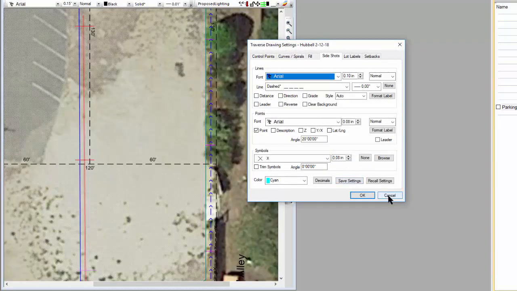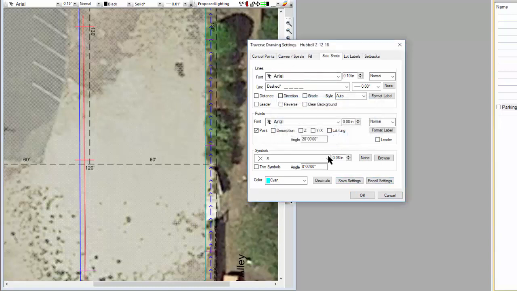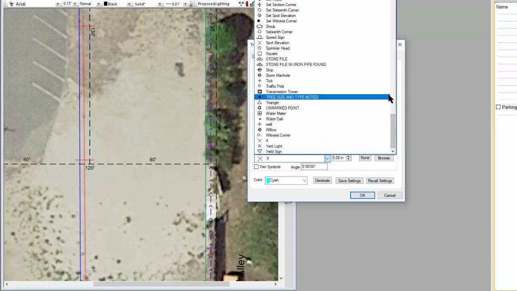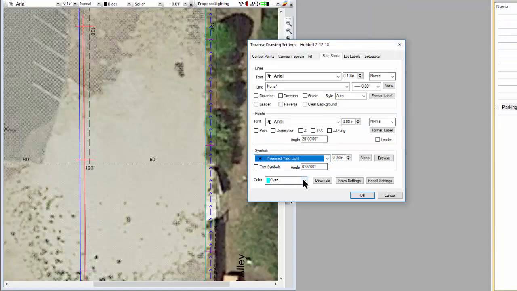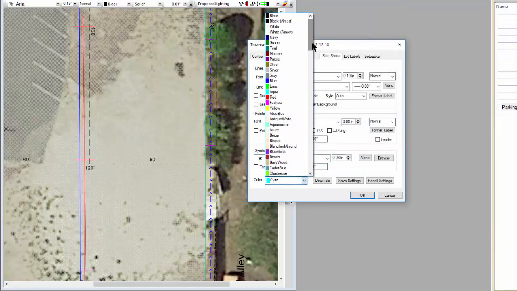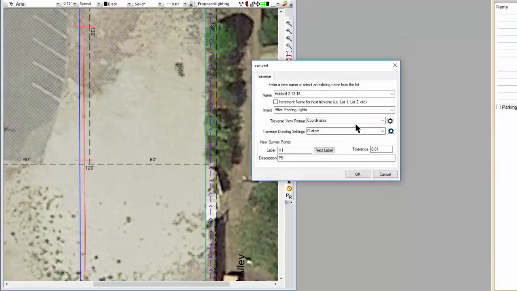See if I can get that. No, that's not showing me what I want. Drawing settings. Let's recall that again. Recall settings. Hubble lights. Okay, we'll just set it the way we want then. Proposed yard light, and I want this to be red. Okay, and just coordinates is fine.